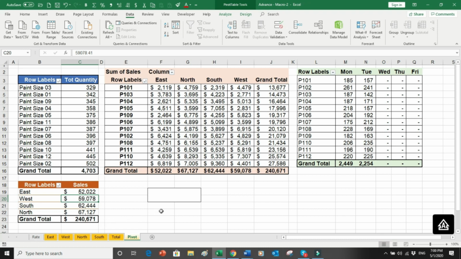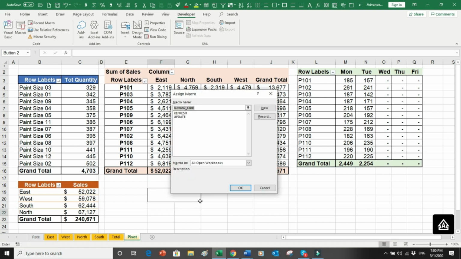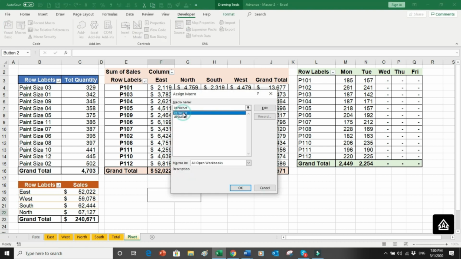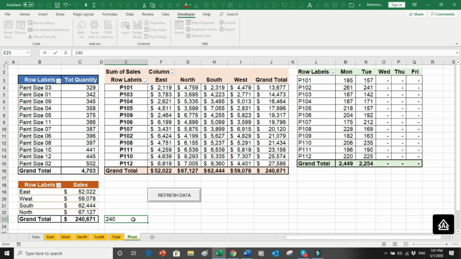Okay, so now I can go into my Developer tab and say insert, bring in the button here and add it over here. Create it with refresh, link it with the refresh macro and say okay. And now I think you can go here and name this thing Refresh Data.